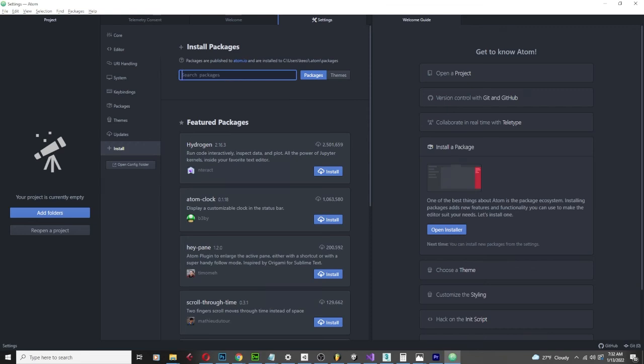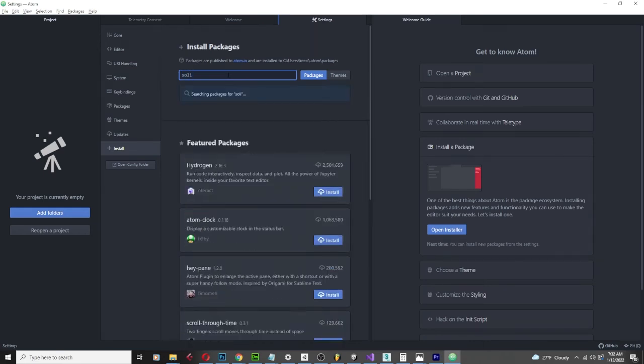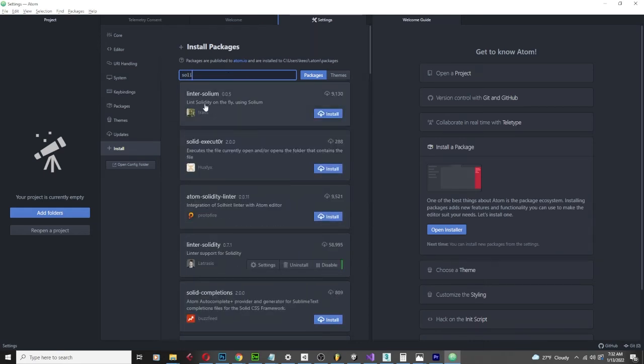And right here, you see Search Packages. You just want to type in Solidity, S-O-L-I-D-I-T-Y. Spelled it wrong. There we go. And then right here, we have the linter-solidity. I already have it installed, but yours should show with a blue install box. Go ahead and click that install box on the linter-solidity 0.7, and that should install that package for you.